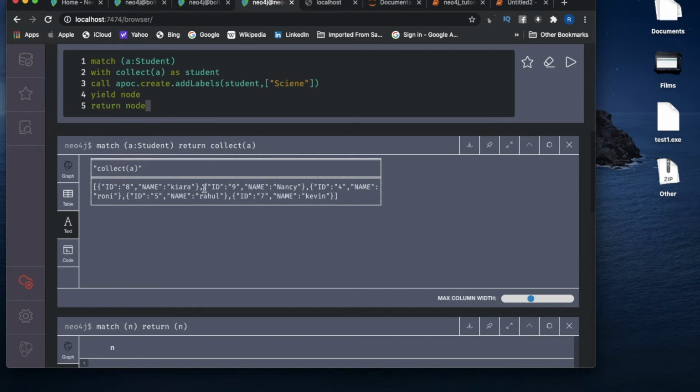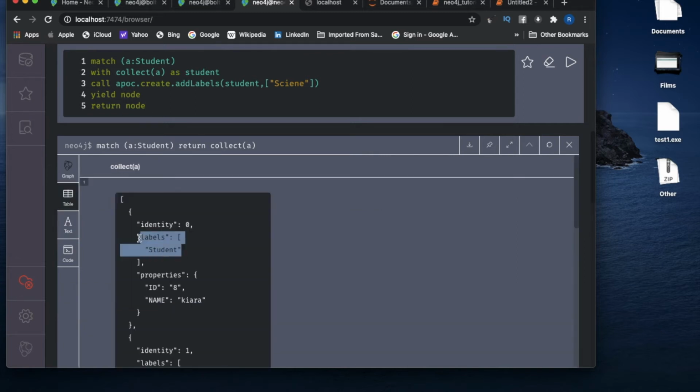So this is going to return the text value of this thing. For example, if you see, student is only here, but if I execute this thing, the result will be the same, but one additional label will be written, that is science. I hope I haven't done anything wrong. So let me execute this thing.